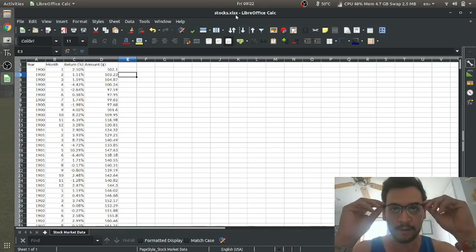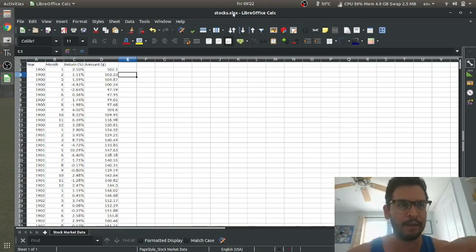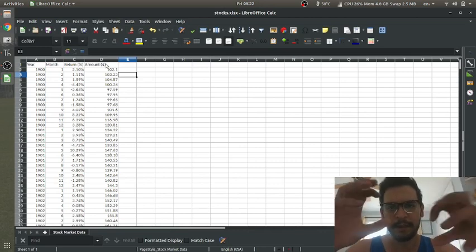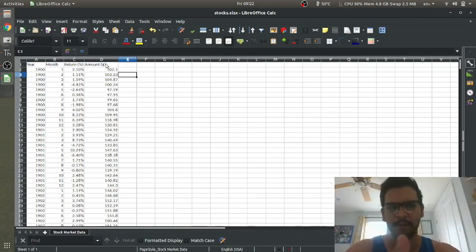Now, I'm on a Linux computer, and so I'm using LibreOffice. You can see that in the upper left-hand corner here. And so I can open all Microsoft products. The compatibility isn't perfect, but it's enough to see simple numbers like this.